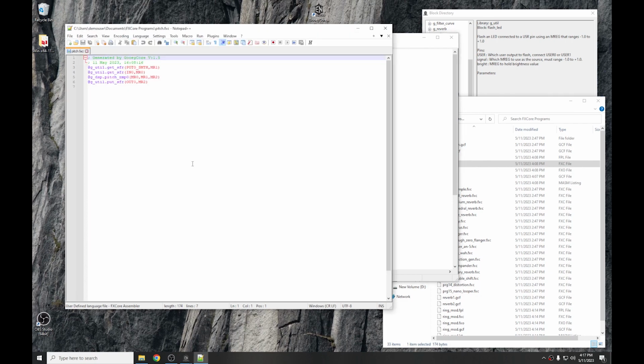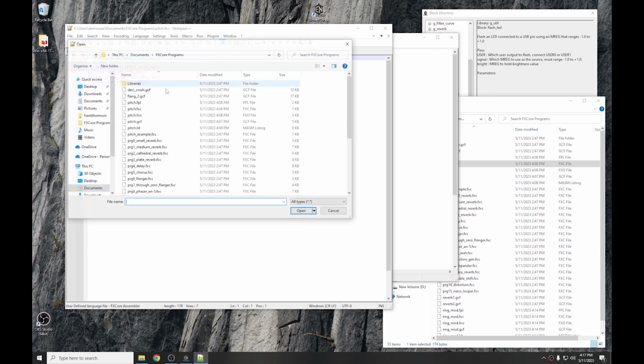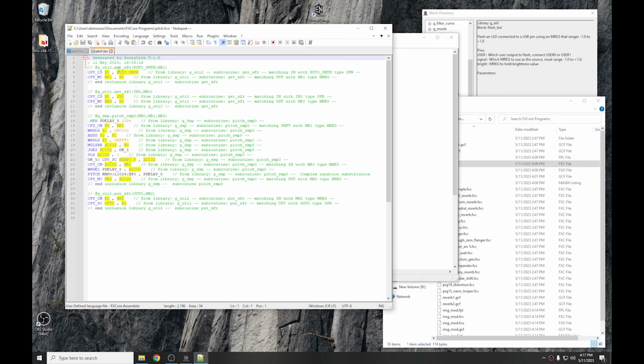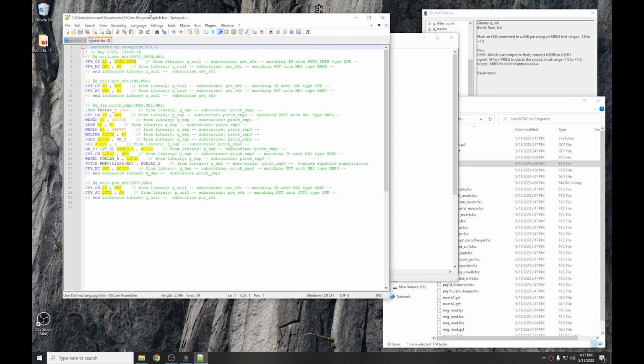Now, when we did the run from RAM button, it actually ran the preprocessor and the assembler. So this code went into the preprocessor, and the output of the preprocessor was pitch.fxo, which is the actual code for the FXCore. That was then run through the assembler and loaded into the board so that you could hear it. This code comes from the libraries.